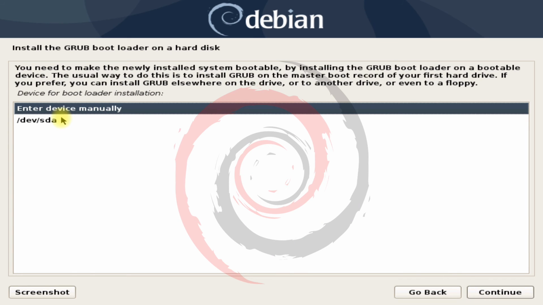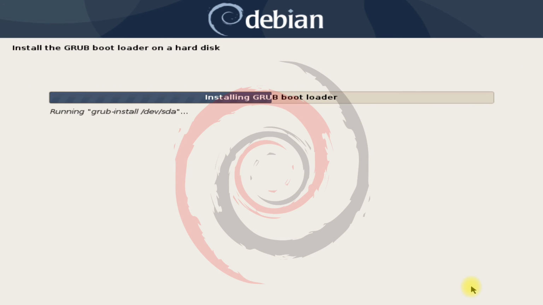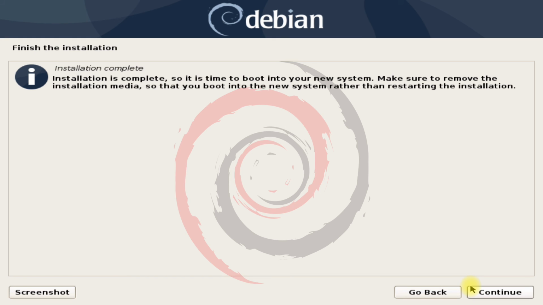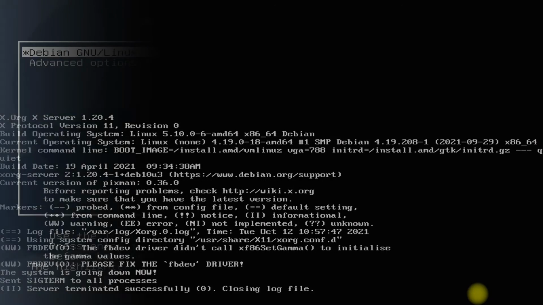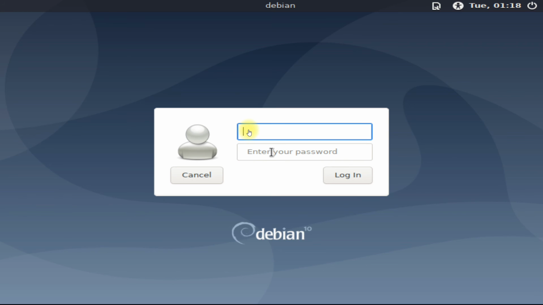It's done for us. Install the bootloader for correct booting. You are all set. It's finished. You may restart your PC and start using your newly installed Debian 10 OS. Let's reboot. Log in with your created username and password.